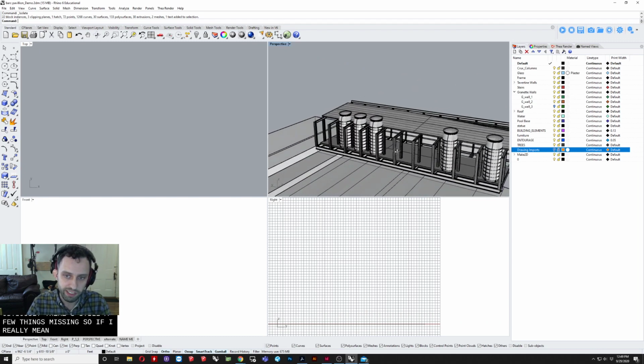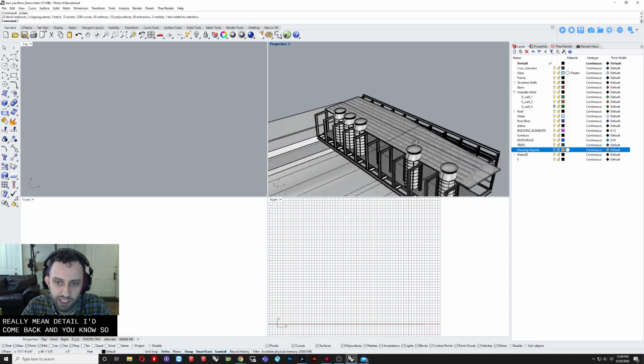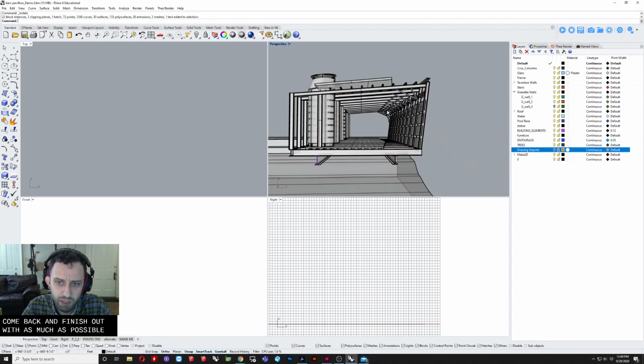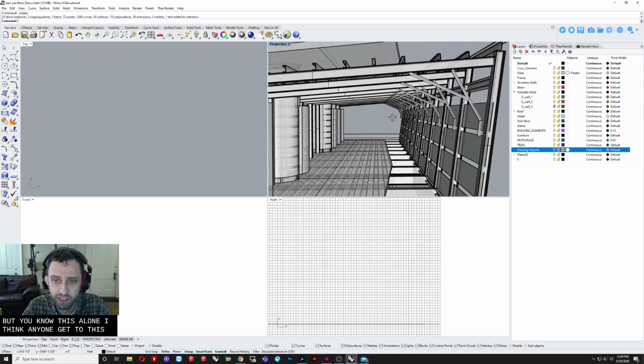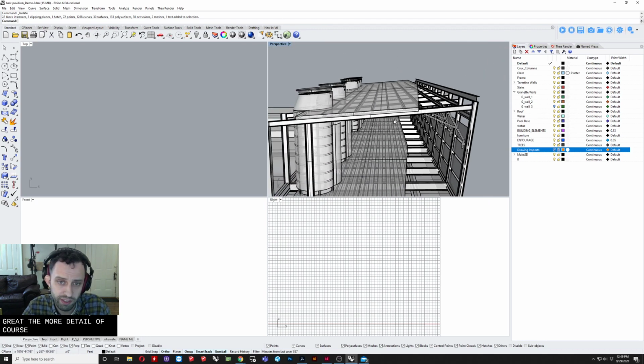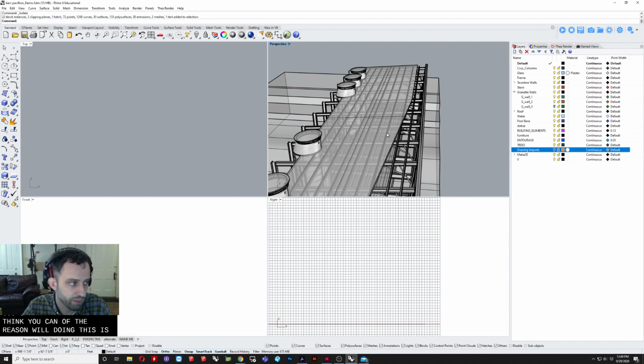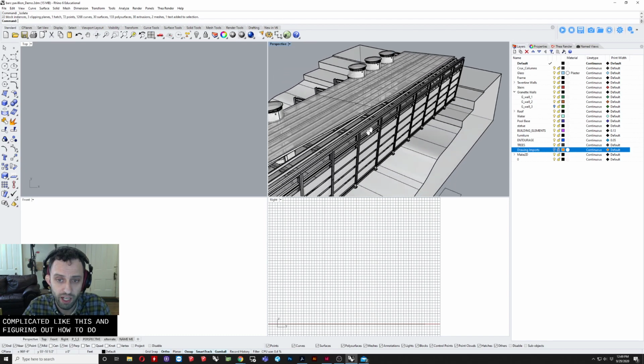If I were really being detailed, I'd come back and finish out with as much as possible. But this alone, I think, if anyone gets to this level, that's great. The more detail, of course, the better. And I think the reason we're doing this is really because of the experience you can get out of trying to model something complicated like this and figuring out how to do each of those steps.